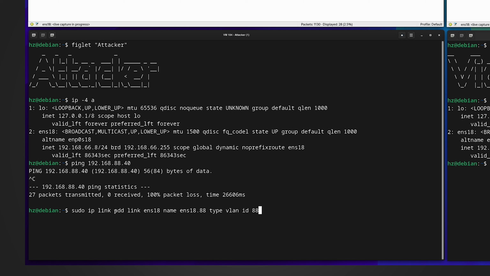What I'm saying is I want to add a new link based on the existing ENS18 interface and give it a name, ENS18.88. This is a naming convention for a VLAN interface. .88 means it's for VLAN 88. Then the type of the new link is VLAN interface and the VLAN ID is 88.